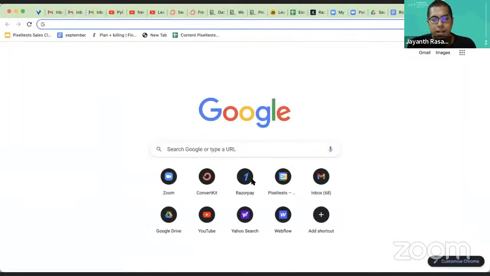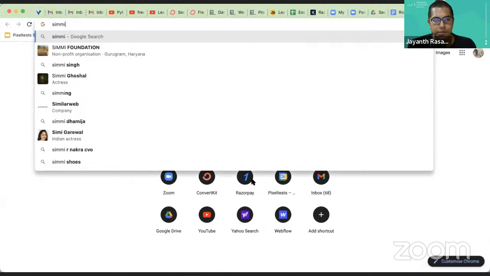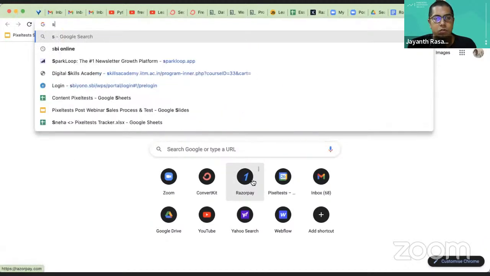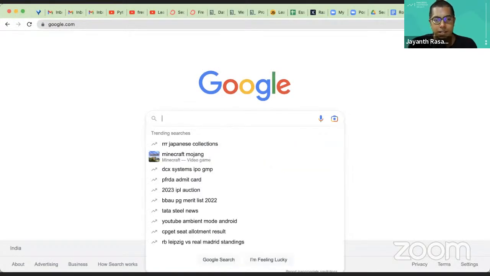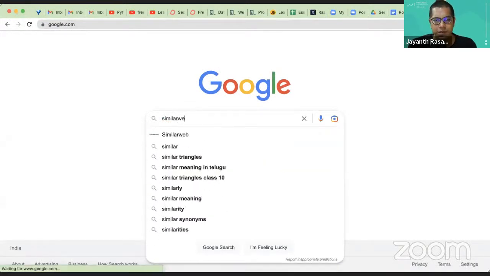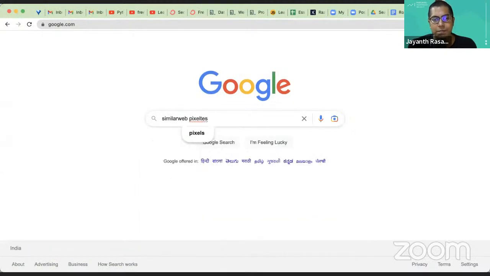So the way to know the traffic of a company is to go to SimilarWeb. Go to Google. Now you want to know the traffic of any company, you simply search SimilarWeb. It's a big company. I think it went public. And then you search the name of the company you want the traffic on. Can you guess how much traffic we're getting monthly? Any guess?